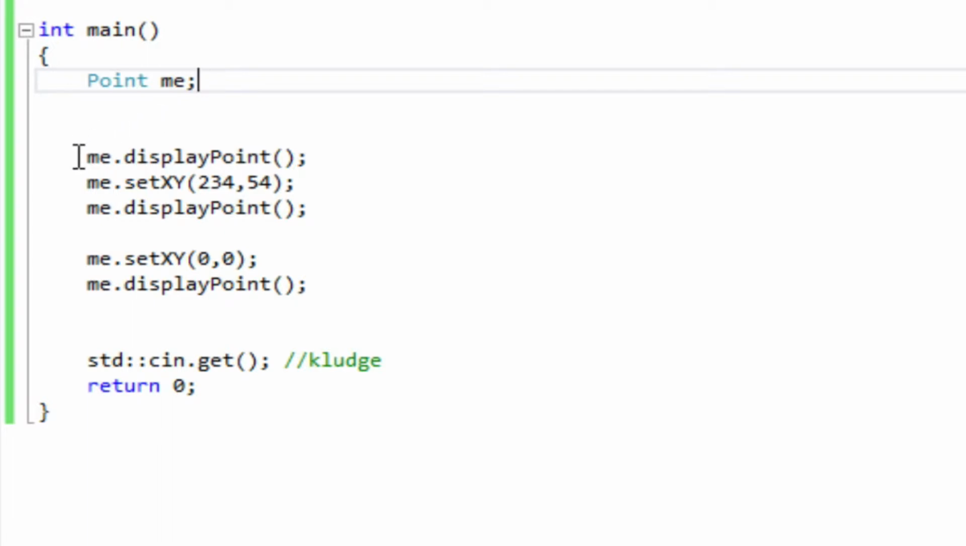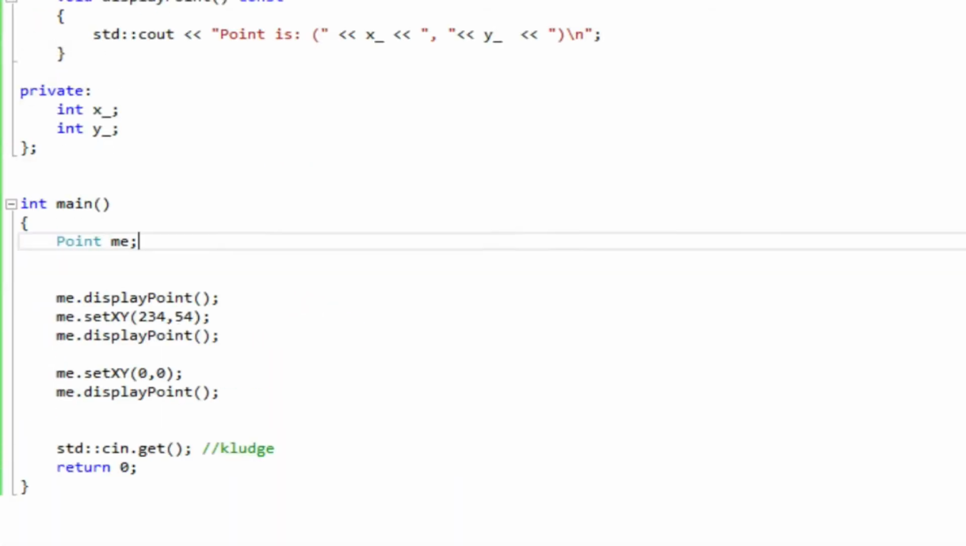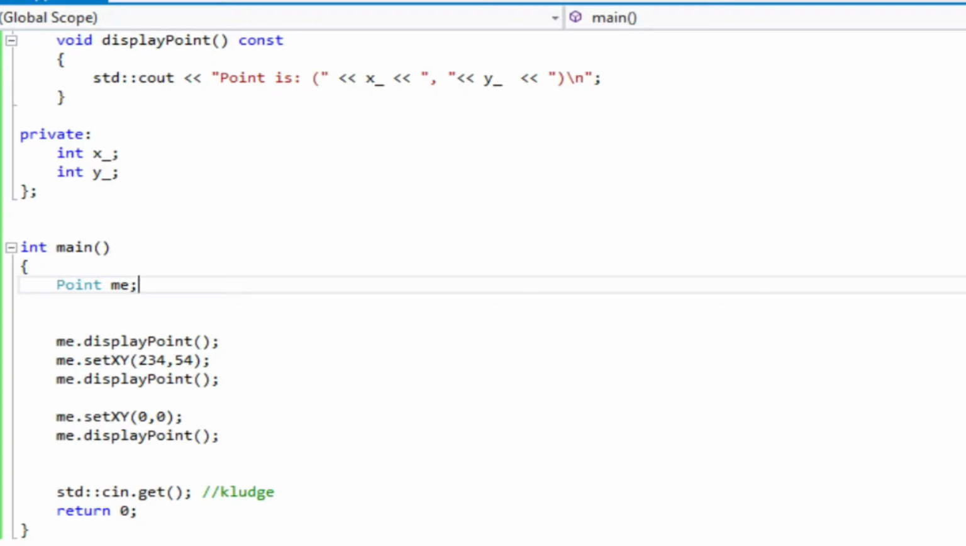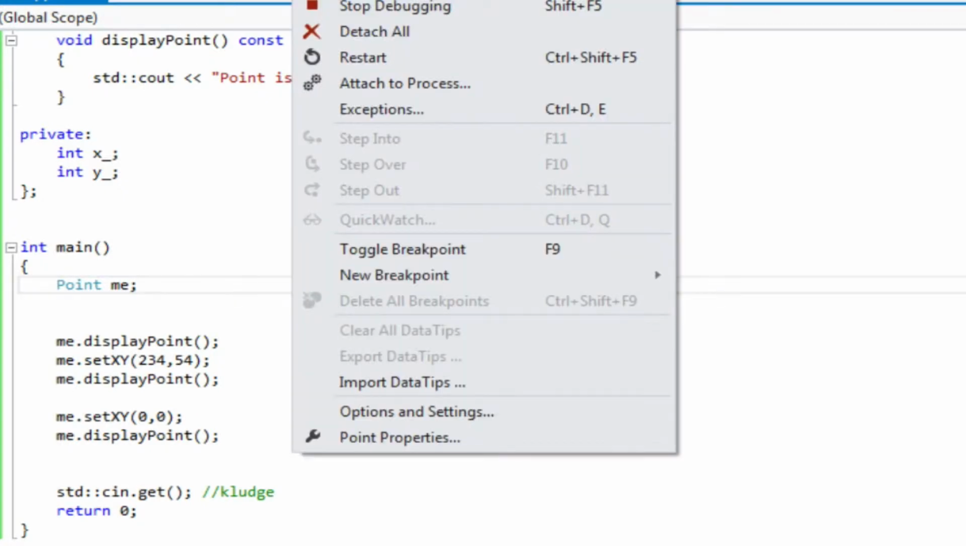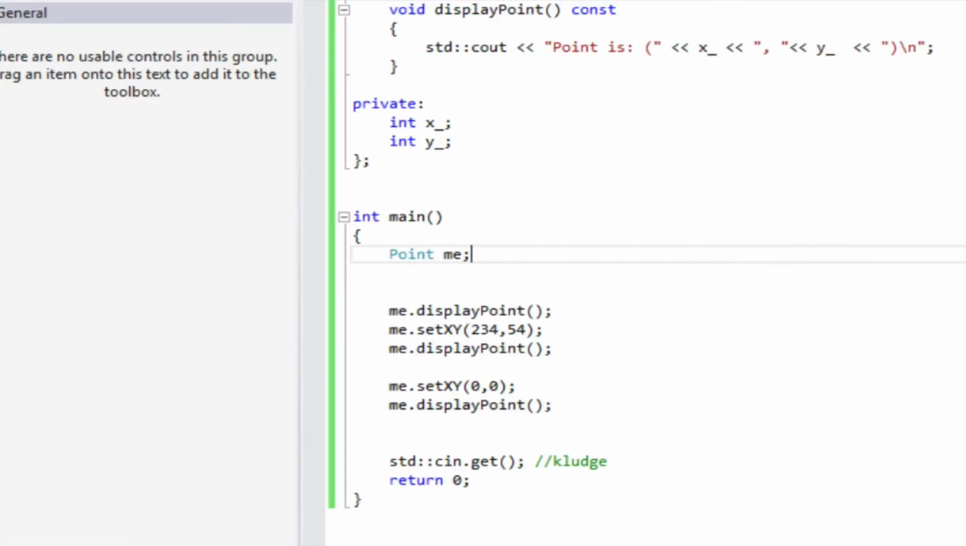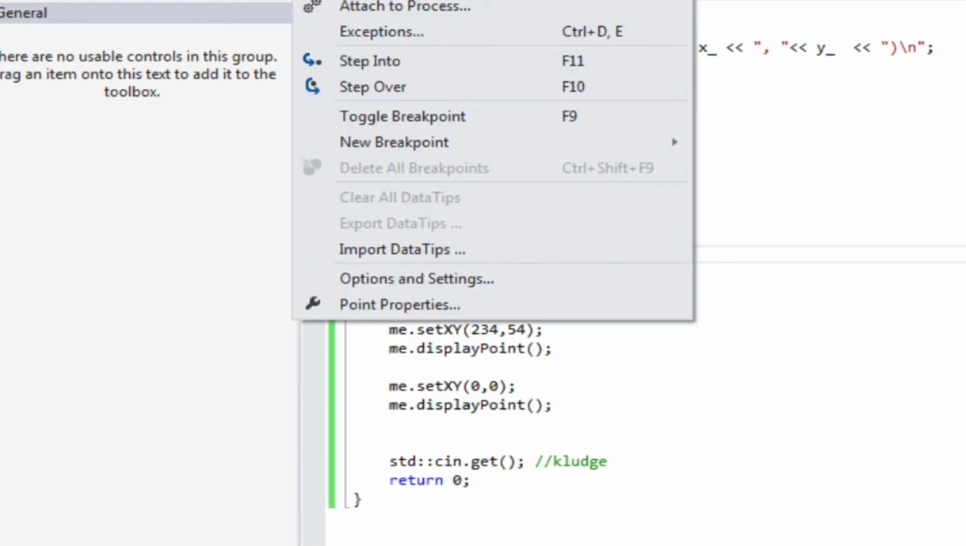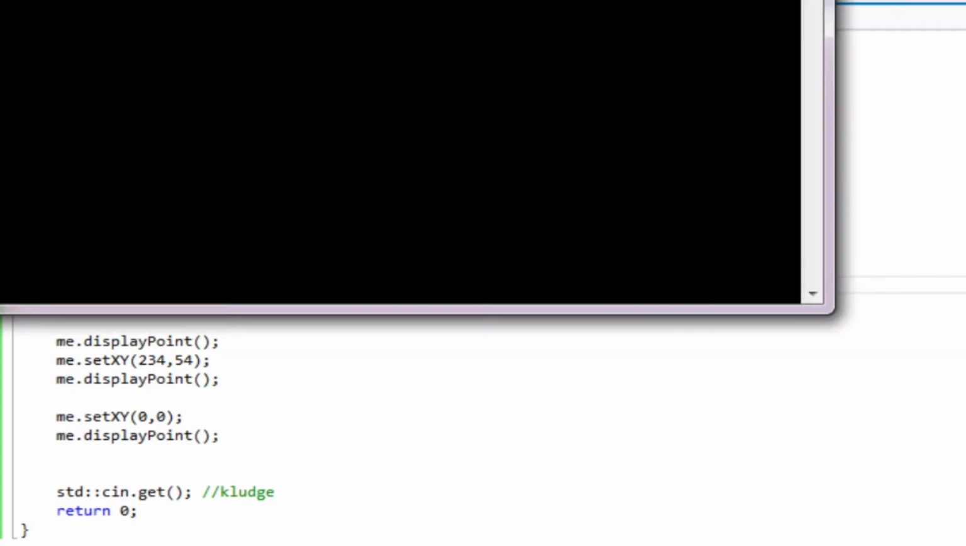Then I run the display point method. Then I set xy, and I make the point 234, 54, and then display point. And then I set it to 0 again, and then display it again. So let's just run that so you can see how this works before we add our own custom constructors.